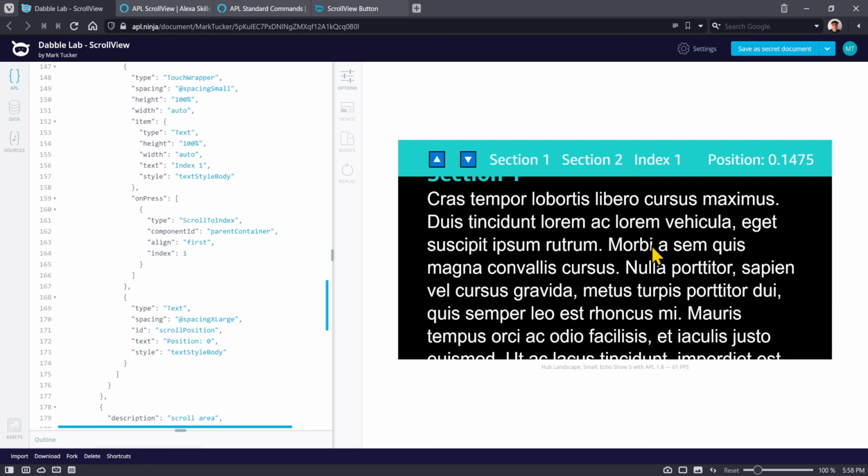But that covers all the different aspects of the ScrollView component. Apologize for some of the issues that we had with the number of frames per second, and that keeps switching things off for this video, but I think that worked out pretty good. So in this video, we learned about the ScrollView component, the onScroll event, as well as 3 scroll commands: scroll, ScrollToComponent, and ScrollToIndex. In the next video, we'll look at the sequence component.